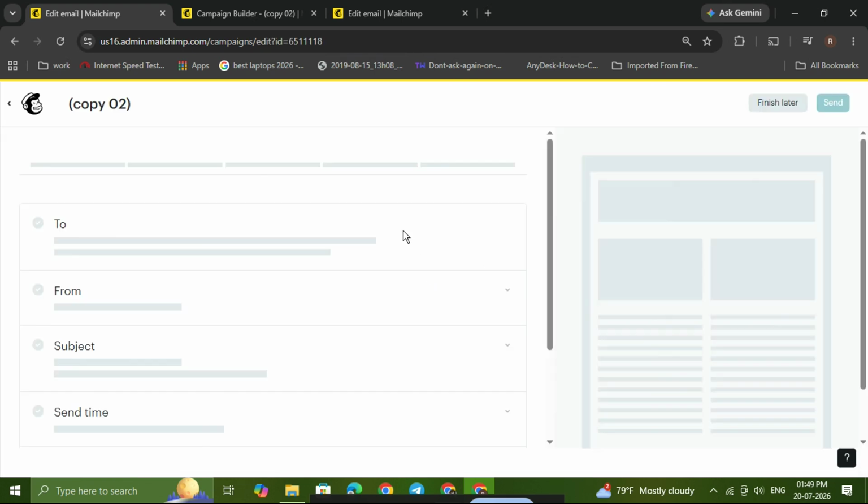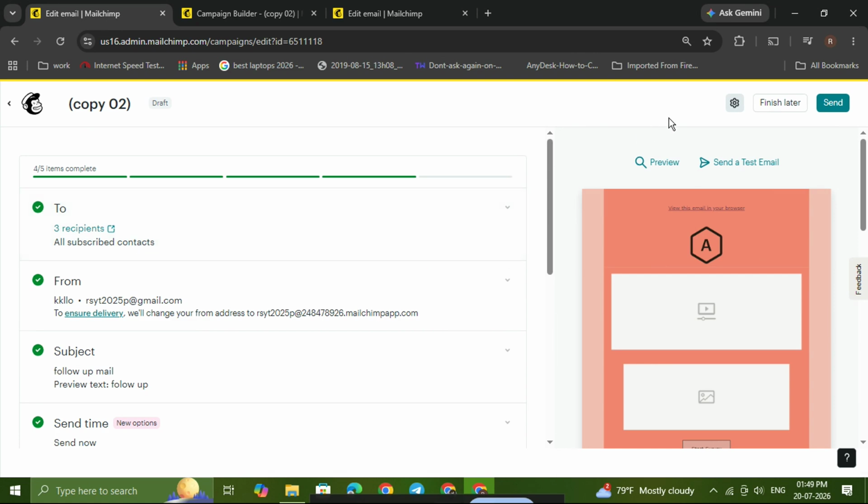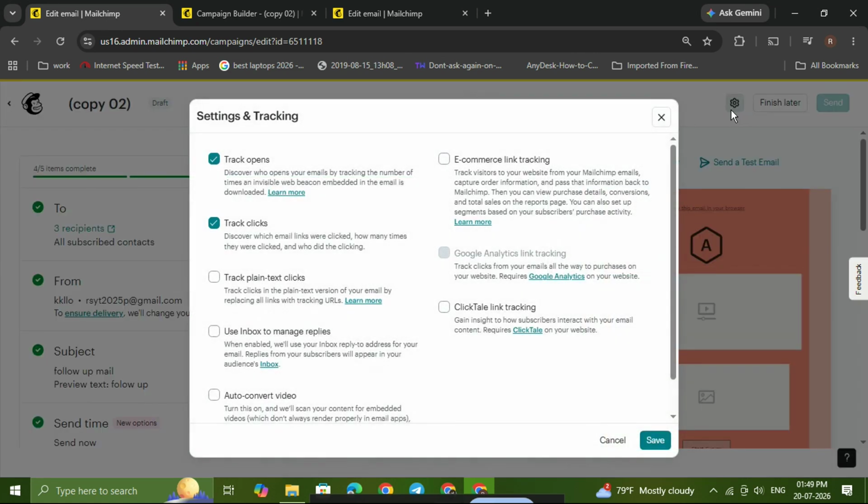Now you'll be on the campaign preview page. In the top right corner, click the Settings icon. This is the gear-shaped menu that opens your campaign options. When you click it, the Settings and Tracking panel will appear. This panel contains the options you need to manage how replies are handled.